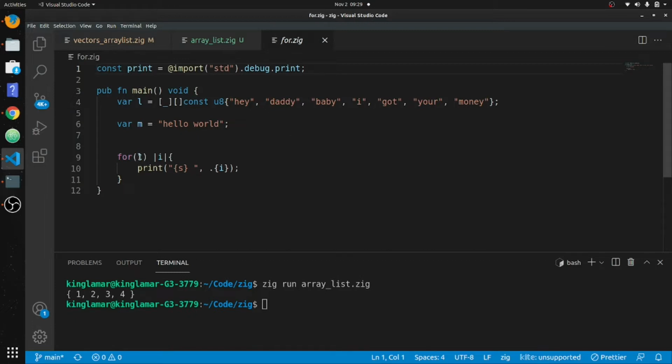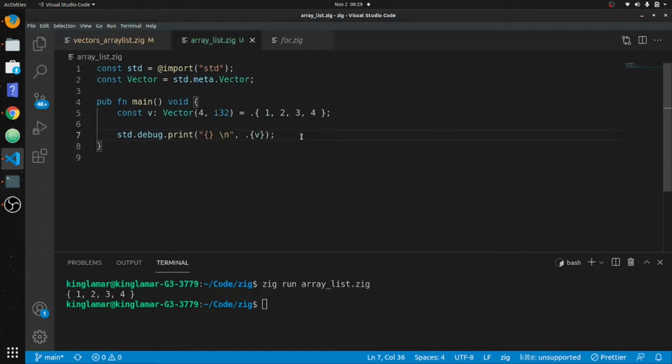So it's just going to take l right here, and then it's going to take for each element in l. It's just going to loop through and print out each one. With an ArrayList you can. I mean, with a vector, you cannot do that. You have to use the while statement.